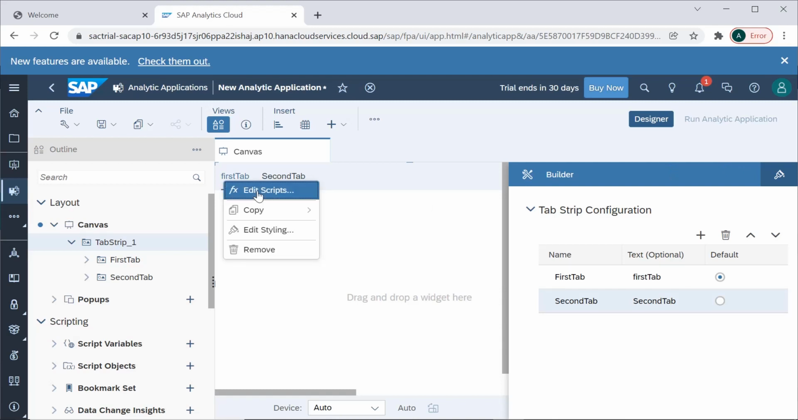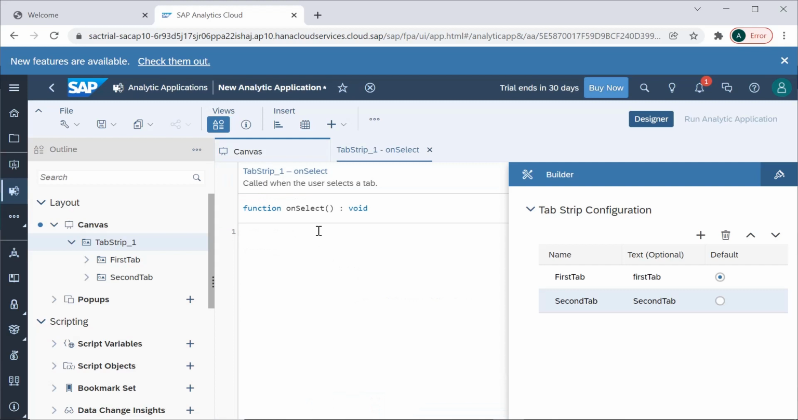Now if you wanted to go to the scripts as well, we can go in this script where we can do some coding, where whatever we wanted to do, we can do. Hope this helps.